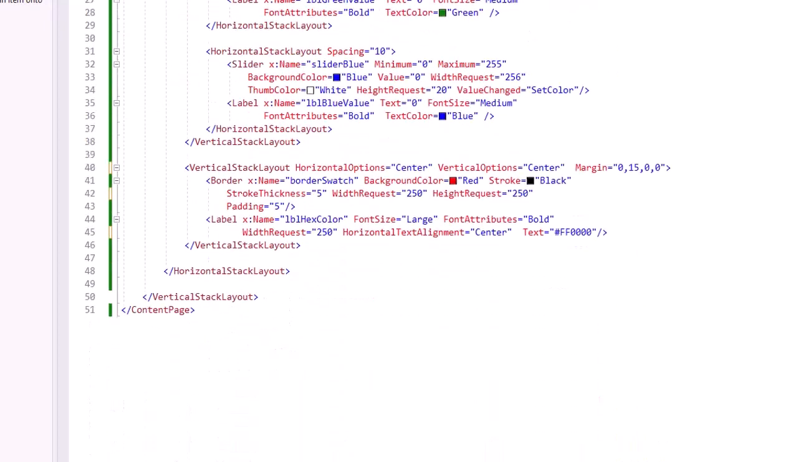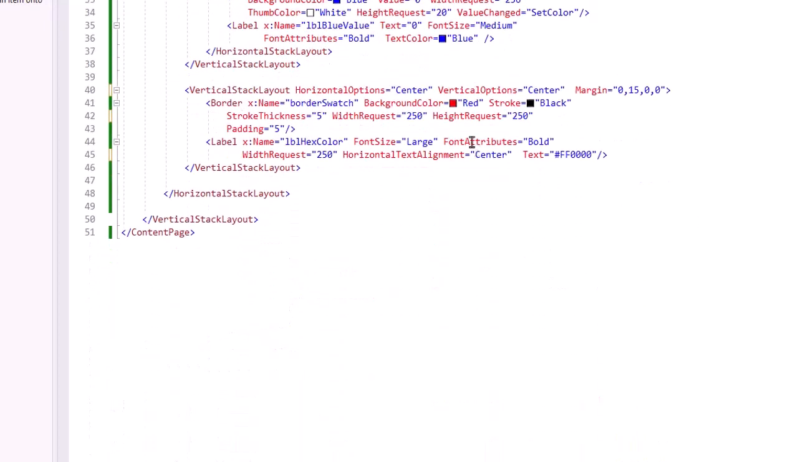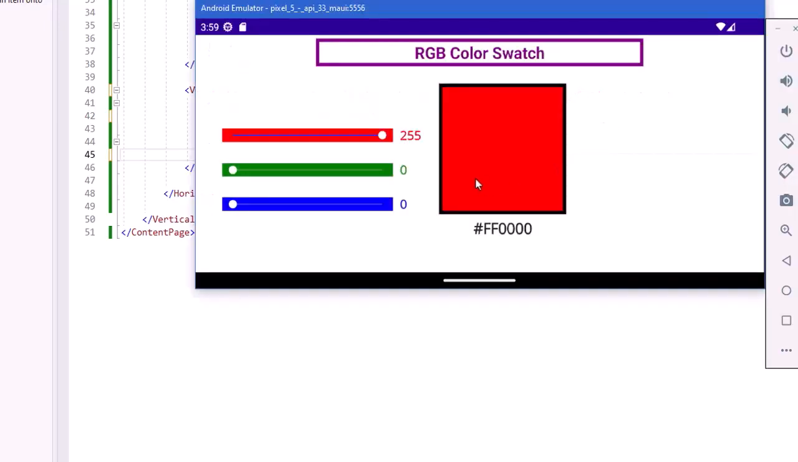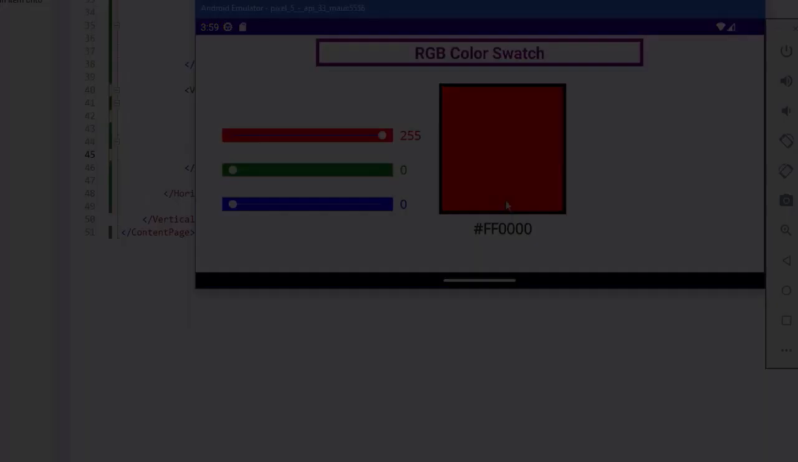Now I noticed that the border swatch seemed a little bit large, so I'm gonna adjust that width request and height request down to 200, and then also change the width request of our label to 200. Let's jump over to our emulator, and that now looks much better.